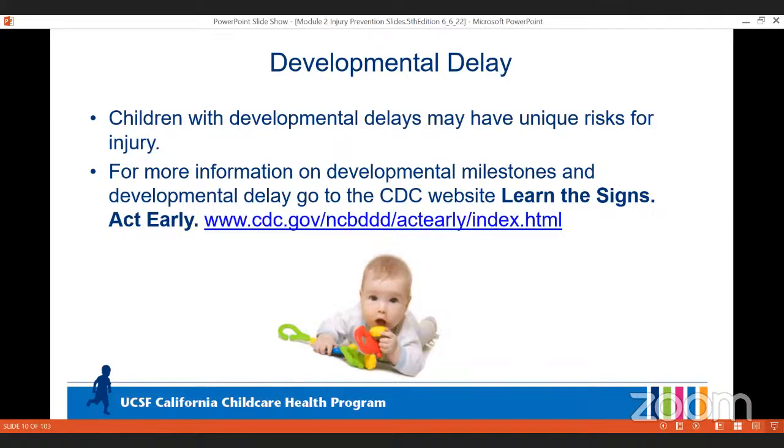So developmental delay. Children with developmental delay may have unique risk for injury. For more information on developmental milestones and developmental delays, go to the CDC website. If you are working with children with developmental or learning disability, their caregivers will communicate to you the special needs of those children. And of course, they will tell you what to expect from their age.